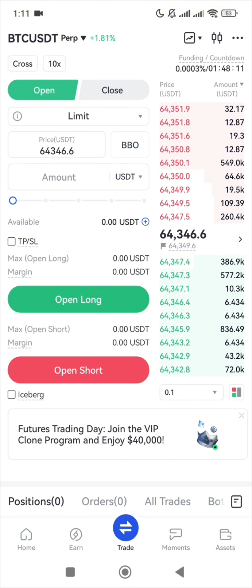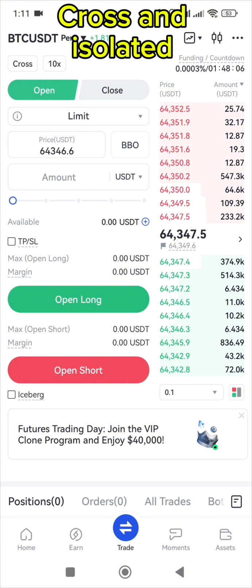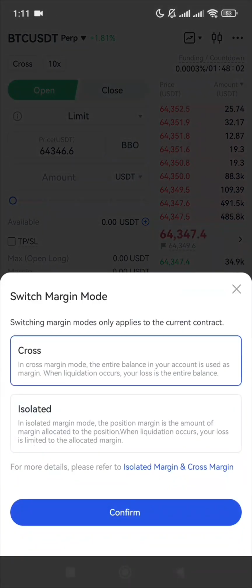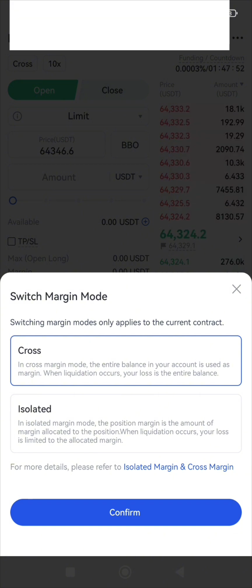Generally, under futures trading, we have two types of position, that is cross position and isolated position. When you click on Cross, it gives you an option to select between cross and isolated. What is the difference? The cross position mode supports all cross position trading pairs which share the margin. So if liquidation occurs, all assets will be liquidated.